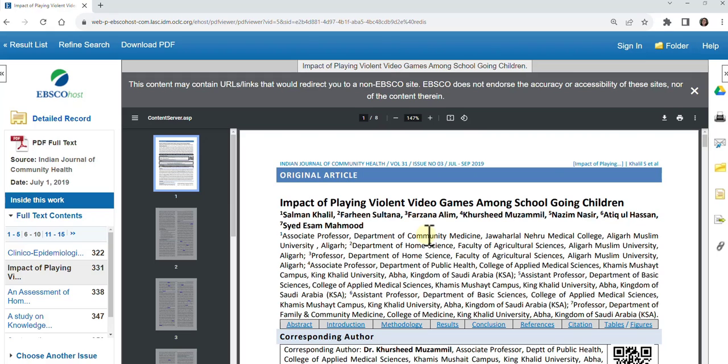This database has a citation generator. It's on the far right side. Click on the icon that is in the shape of a yellow piece of paper.